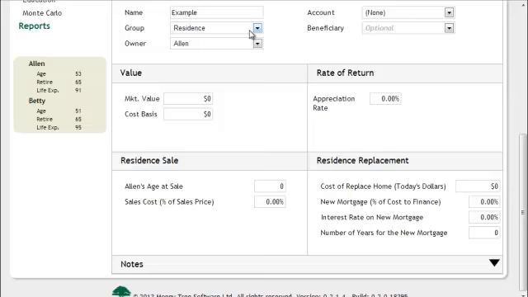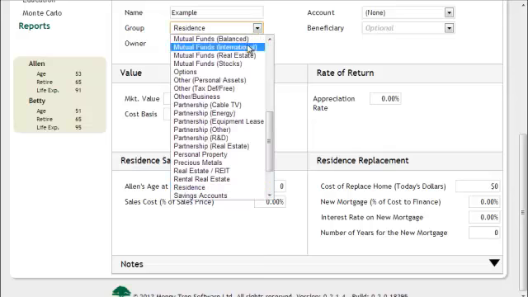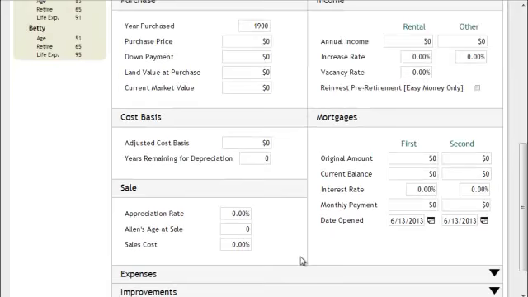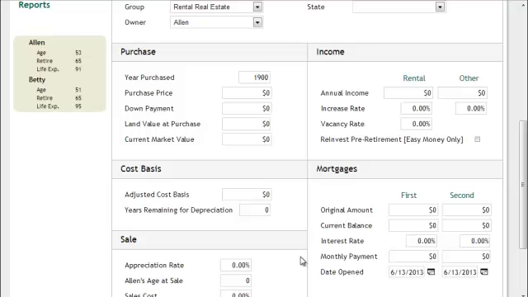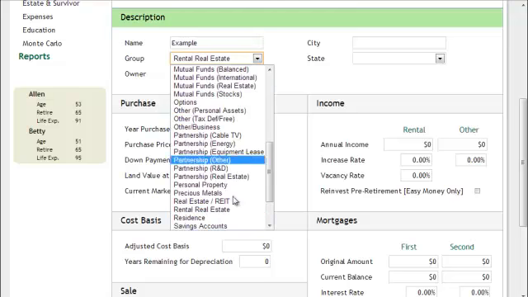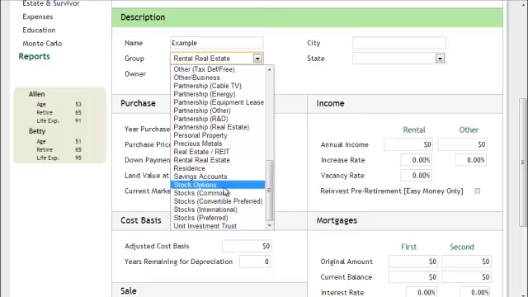Then any cash available will go to paying the down payment on the new home before going into the cash flow surplus. Rental real estate had its own section in Total Desktop, but now can be found as a group in Total Online. Here you will see inputs for information about the purchase, income provided by the property, cost basis, mortgages, future sale, expenses, and future improvements. There is a limit of 12 rental real estate properties in Total Online currently.